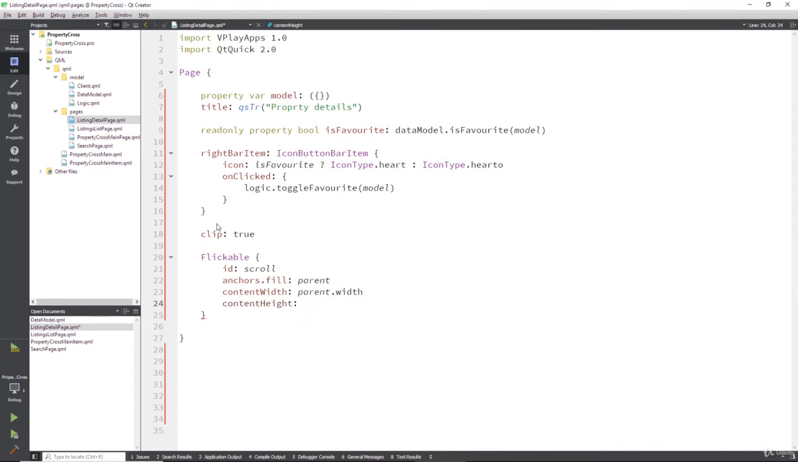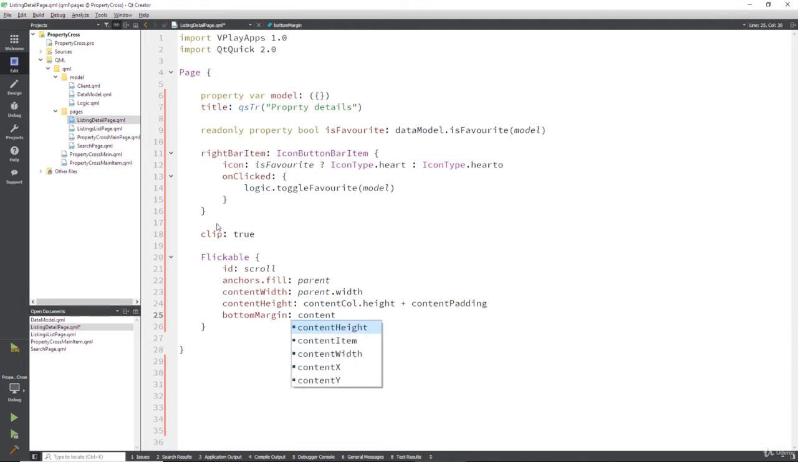How high do we need it? Well, this is going to come from the column of all of the stuff that we're going to create, i.e. the column of data, the app text and what have you, plus a bit of padding. Okay, so we haven't made a content column yet, but we will. We're going to find its height, and then we're going to add on, remember that content padding that we created a while ago in one of the other items? Well, we're just going to add that on to have a consistent padding. And we're going to have a bottom margin, which again will be the content padding.